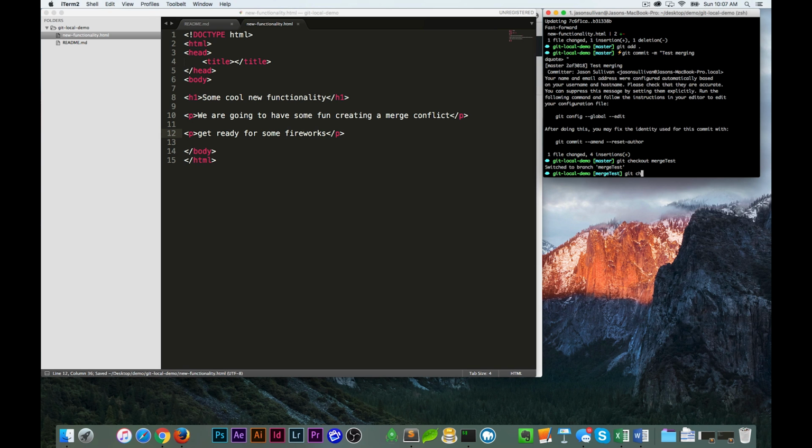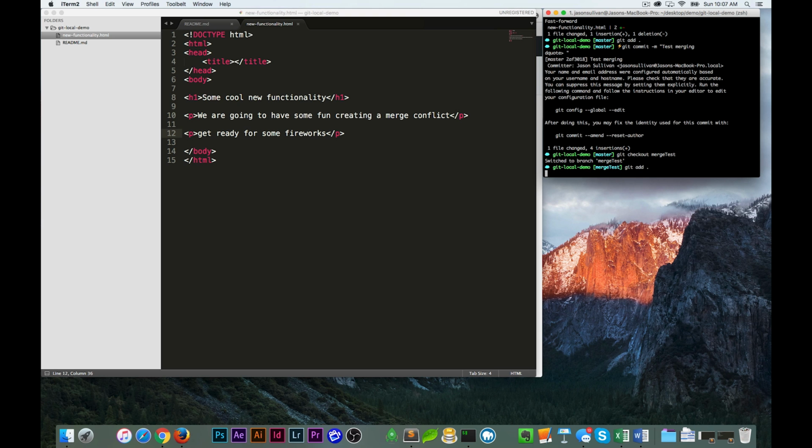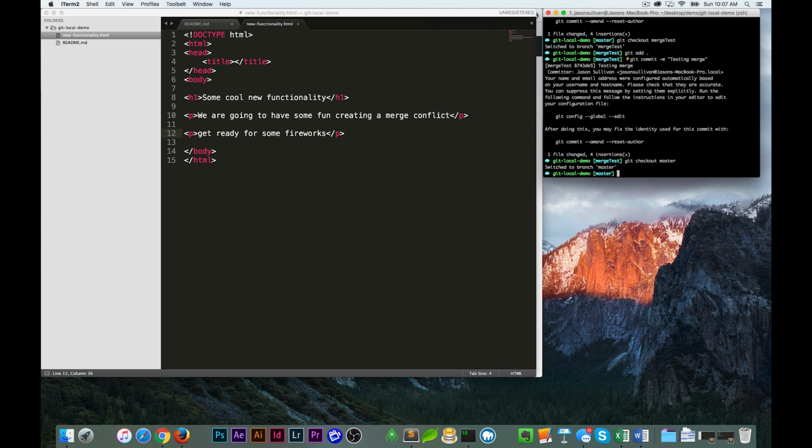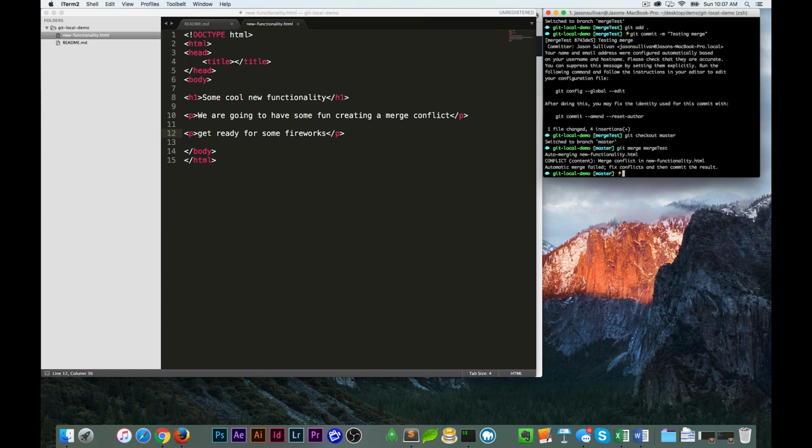We're going to git add first, git commit -m "testing merge." Your commit should be more verbose than that, but I'm just trying to hurry through this little demo here. And then we're going to git checkout master, and we're going to git merge test. Boom. Now we have conflicts.